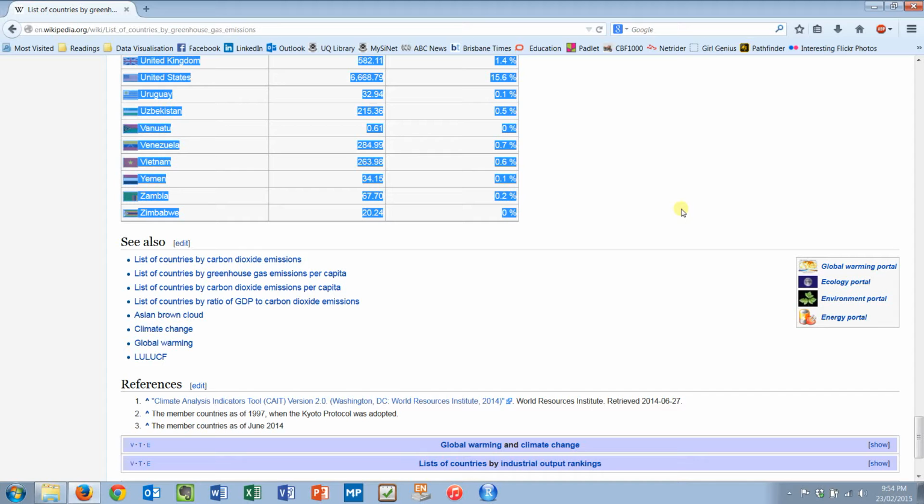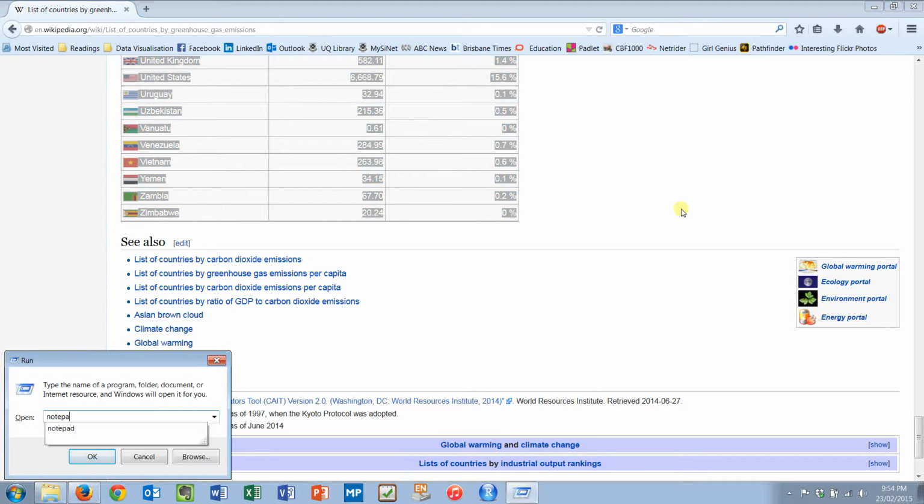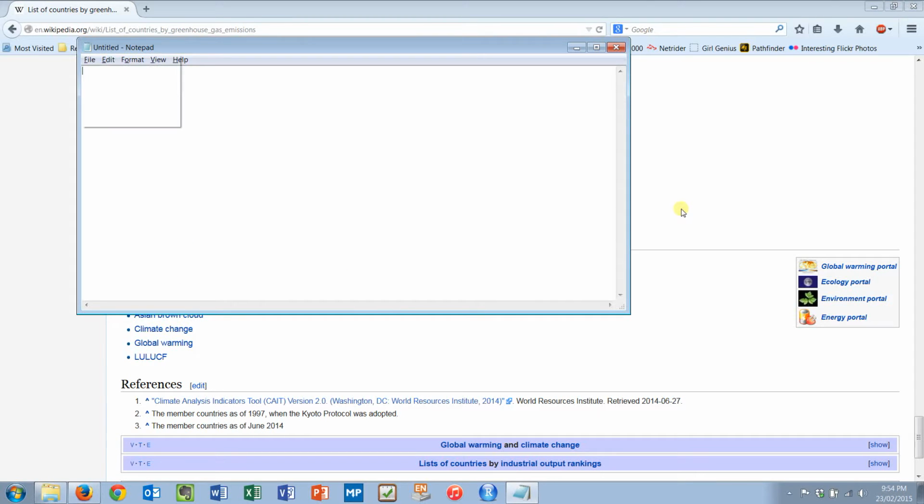Control-C, copy it. Now, if I go into our good friend Notepad, let's have a look at what Notepad does to this data. The reason Notepad is terrific is it's simple, it's quick. All it does is a simple ASCII text file. There is no formatting that goes into it.